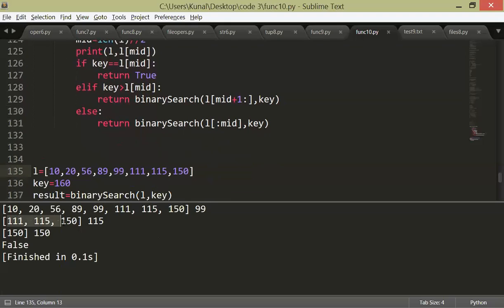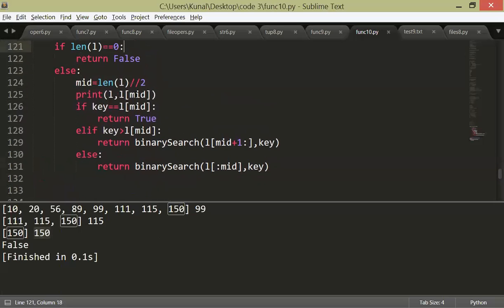Now you got this list, and it calculated the mid as 159. Again it checks if it's equal to mid or not. If not, it checks if it's greater or less. It found that it's greater than 150. Now the next element passed is 150, and again it calculated mid as 150. It checked the element again, and it's not true. Again it passed a list from mid plus 1 to the end, and now it does not exist. I'll just add another thing here.